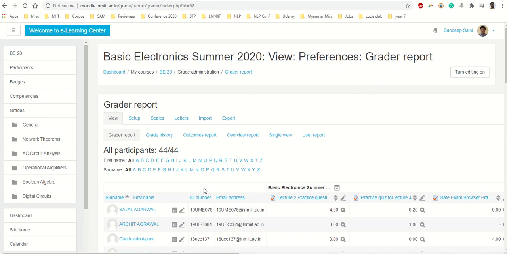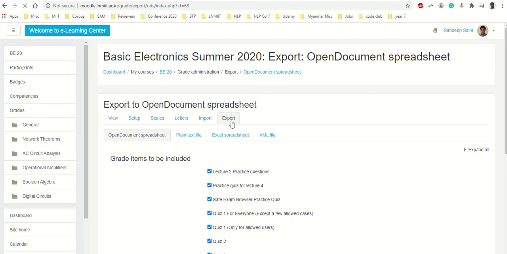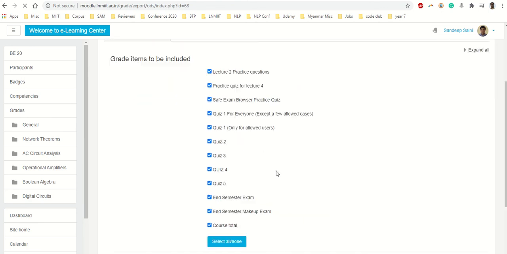Now I would like these marks to be exported to my computer so that I can use them in my master Excel file. So you can use the export option. You can go to export and select which components you want. You can select all or none, or partially. I want only these three quizzes.